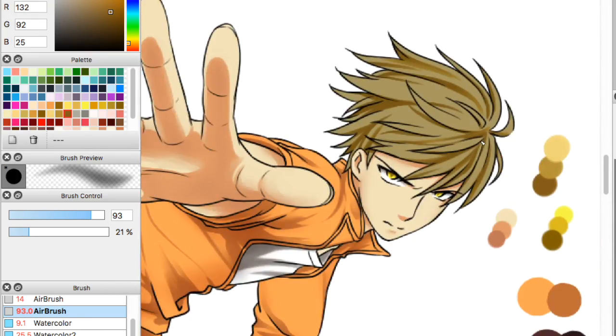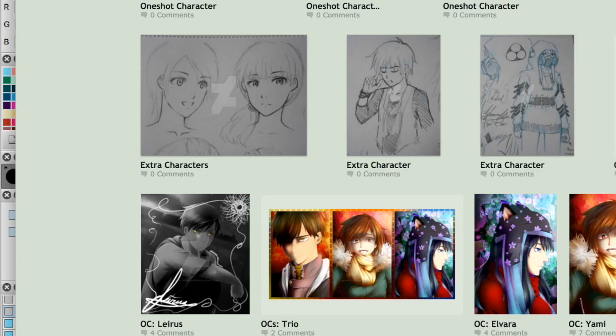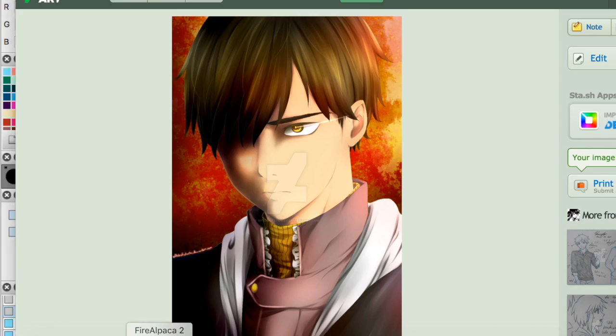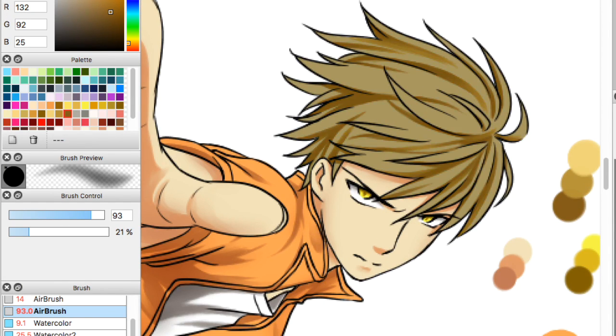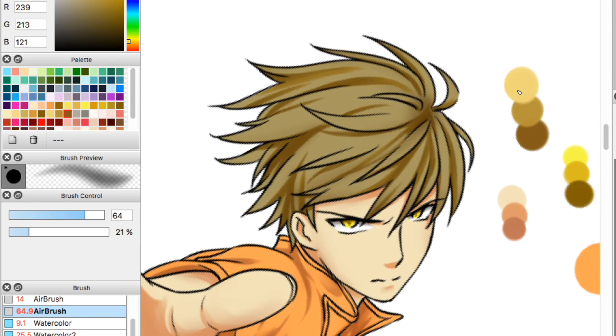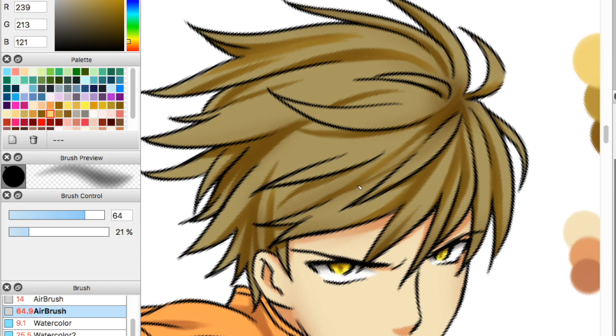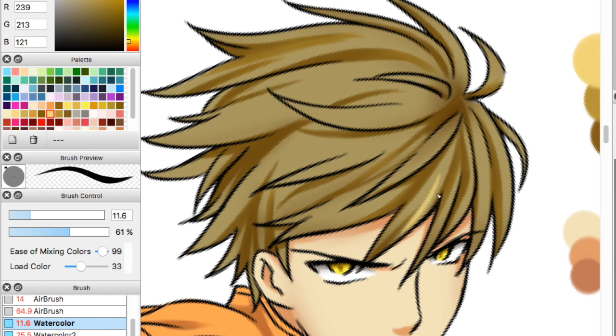There we go, correcting it. Fail. Handsome guy. Ikemen. His hair looks kind of olive, huh? It's supposed to be brown, I swear.